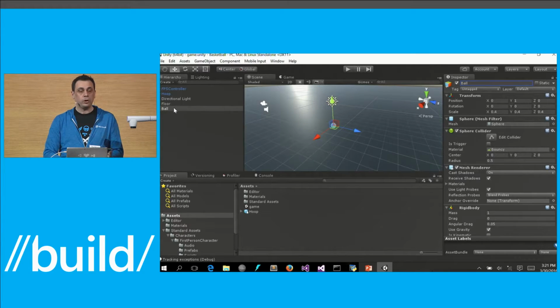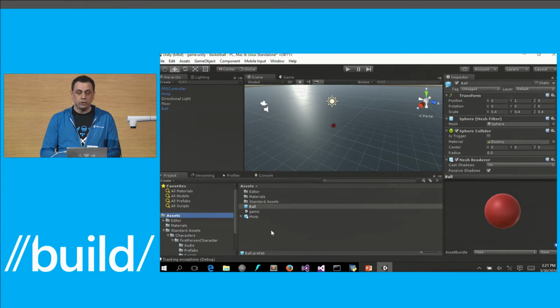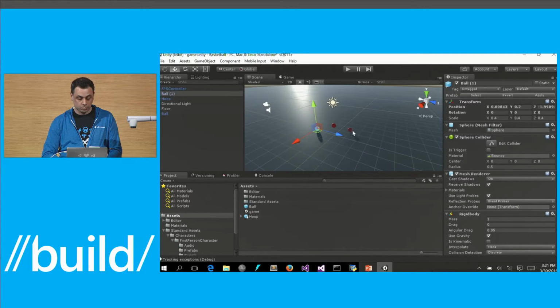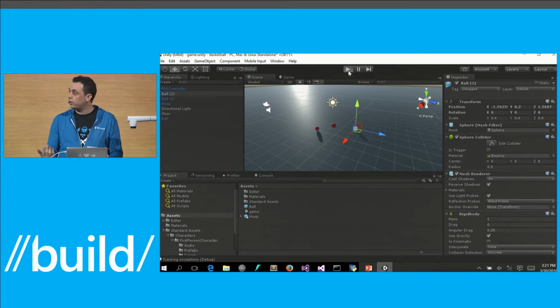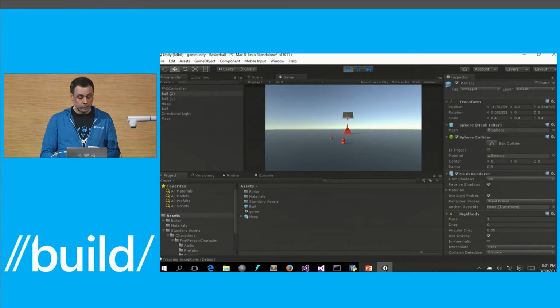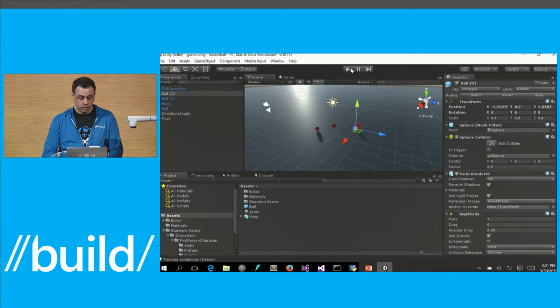So what I'm going to do now is take the ball from my scene and drop it in my assets. So what Unity does here is that it takes one instance of this object and makes it into a prefab, something that I can reuse in my game by simply dropping it. All right, so now I have 3 balls in my scene. It's a prefab, I can reuse it, but it's not what we want to do. So let's delete them.